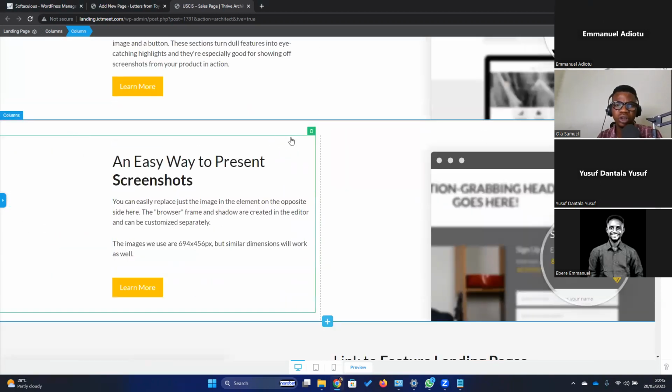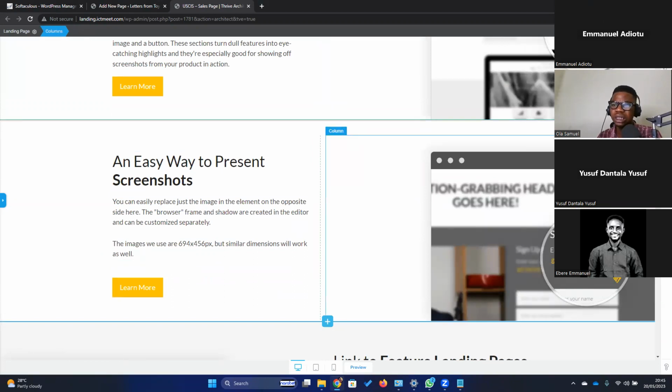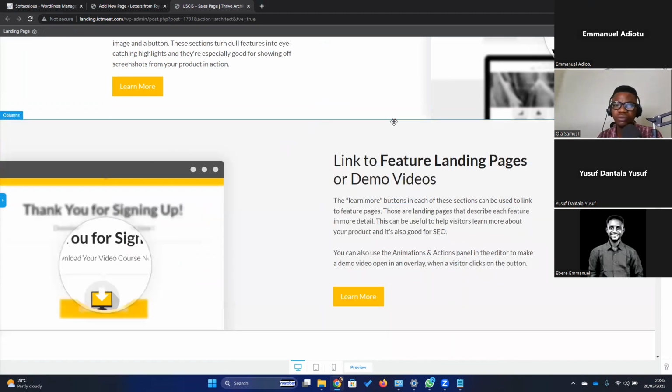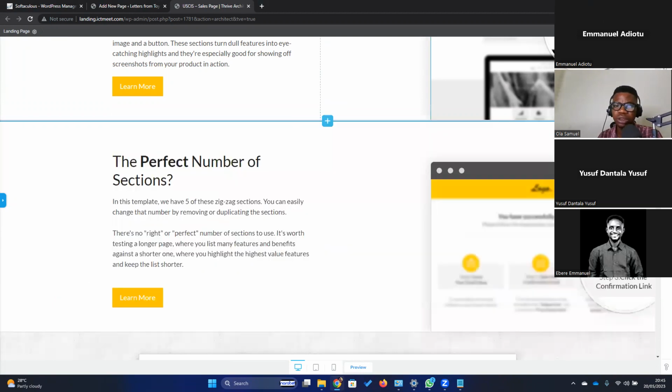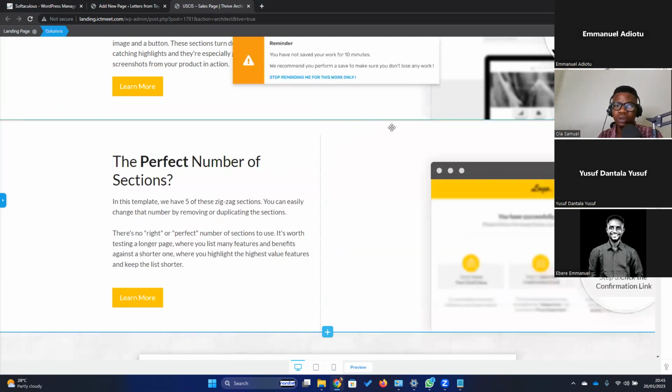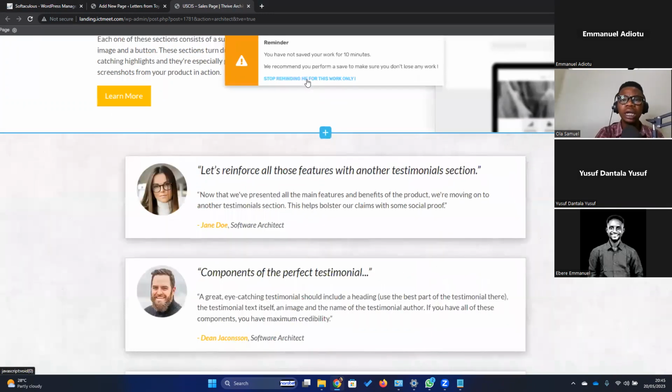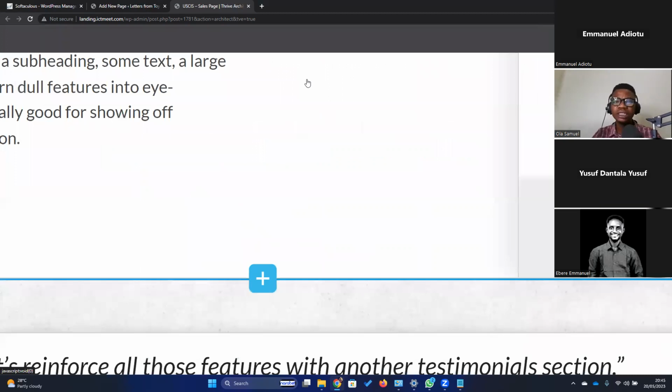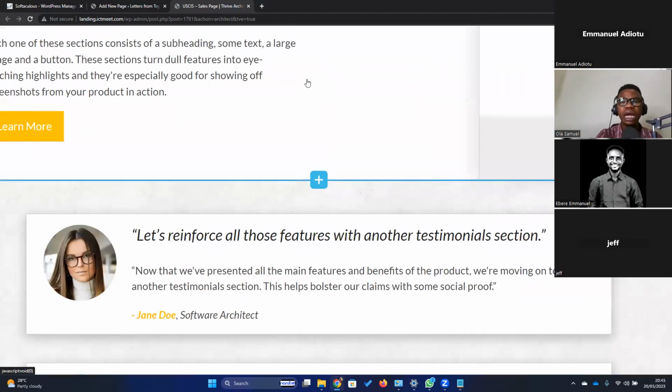So all of these sections you're looking at, I don't think I need them, so I'm just going to delete. Even for this particular section, I don't think I need it, so I'm going to delete these as well. Then on the screen, you can see a message telling me that I've not saved my work.